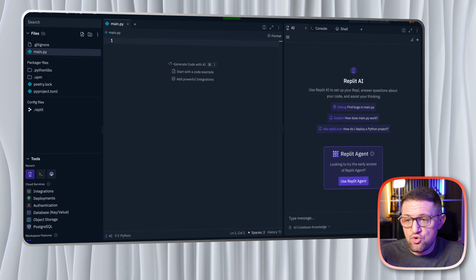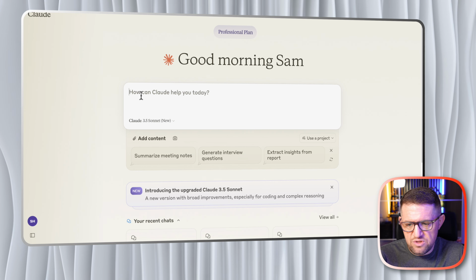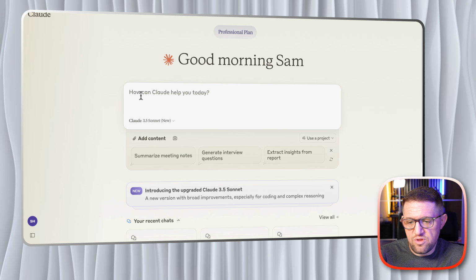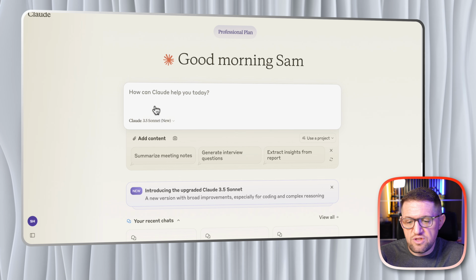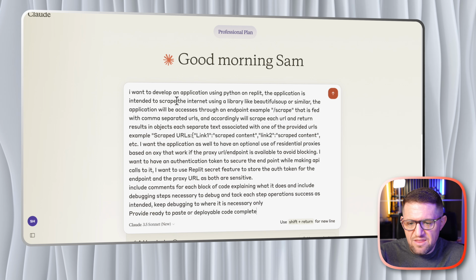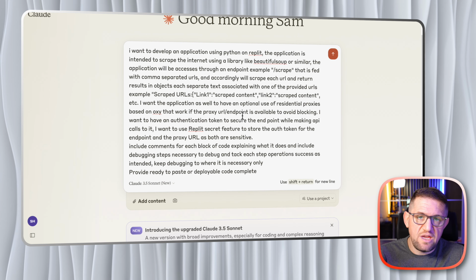So now we'll have to go back to Claude. This is a blank chat with Claude. And again, I make sure that the model selected is 3.5 Sonnet new, and we'll just paste in the same prompt that we gave to the Replit agent.